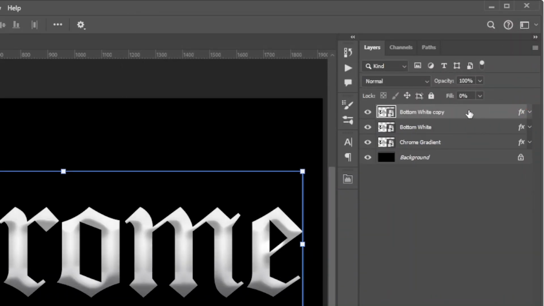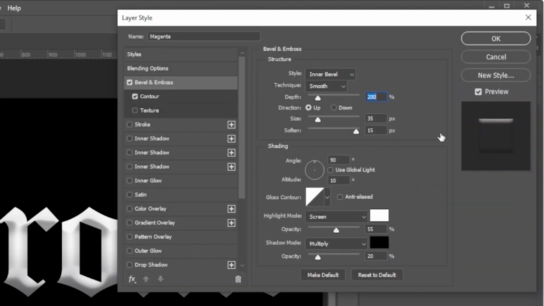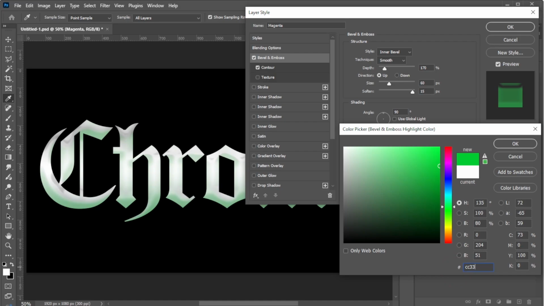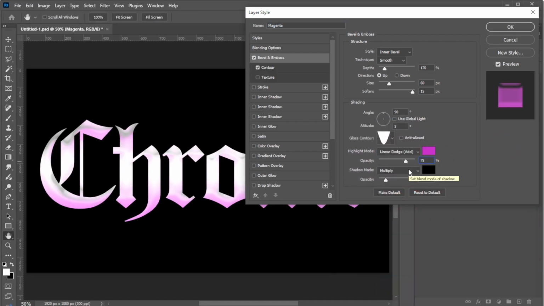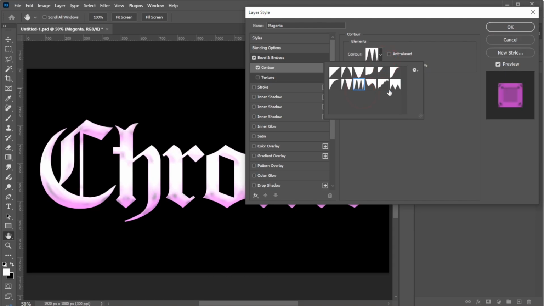Next, duplicate the text layer again and rename it Magenta. Open the Layer Style dialog box and change the depth to 170, the size to 60, and soften to 15. Adjust the shading to 90 and 5. Set the gloss contour to Cone Inverted, the highlight mode to CC33CC with linear dodge at 75% opacity, and the shadow mode to multiply, black, with 20% opacity. Change the contour to ring double with a range of 100%.